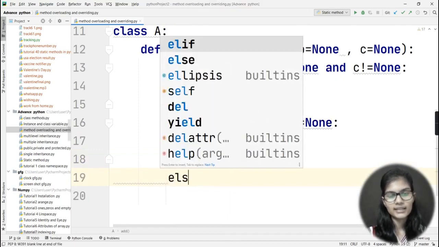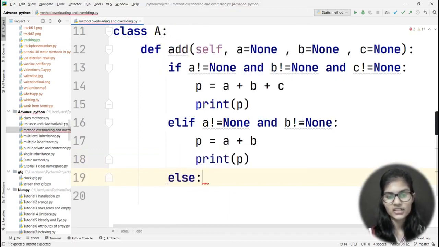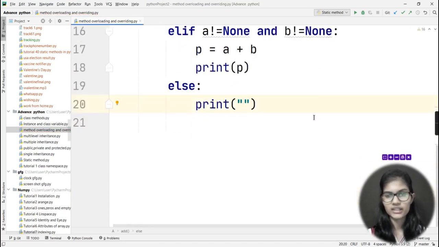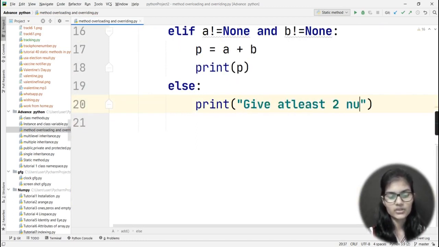Now the next and last condition is that if these two conditions are not satisfied, then what to do? Then write here print, and I would just add a print statement. Let me come down. So I would just add a print statement that is "give at least two numbers". I would add only this much, right? So this is the statement that I have added here.